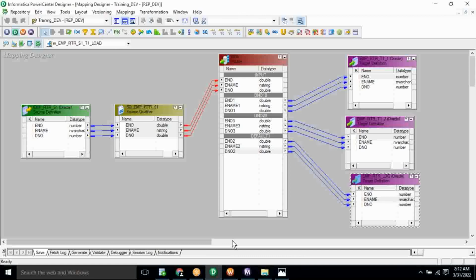We have not started the real-time scenarios yet. We are just trying to understand each and every transformation's functionality, and what different properties are in source qualifier, expression, filter, router, and when we have to use them. Once we know around 10 transformations, we will implement these multiple transformations together in real-time scenarios. At that time I'll explain the scenario.